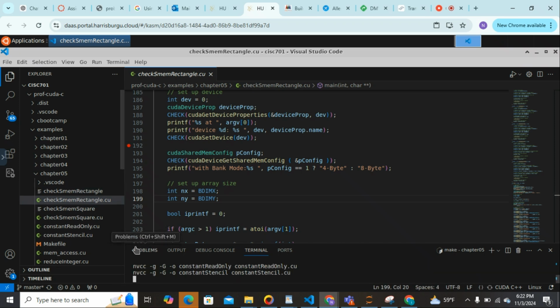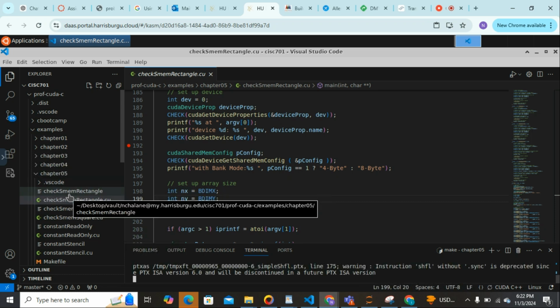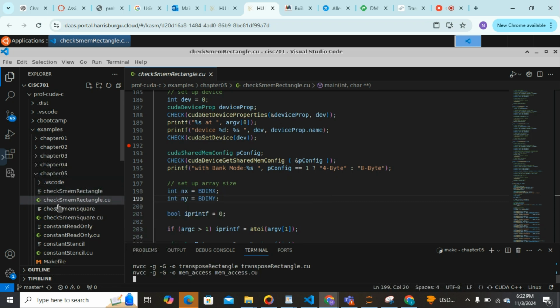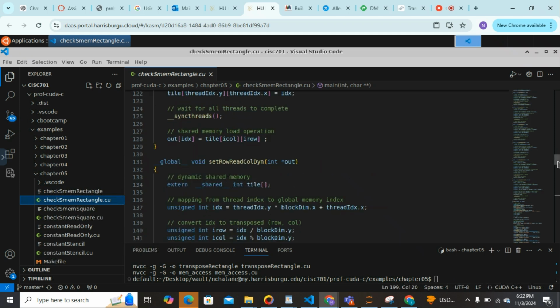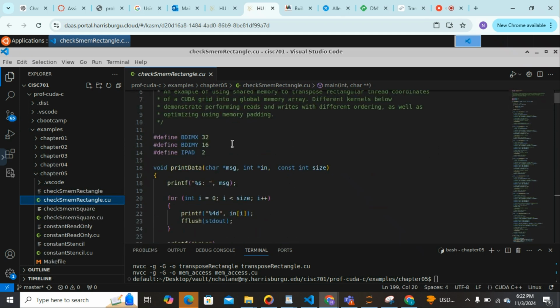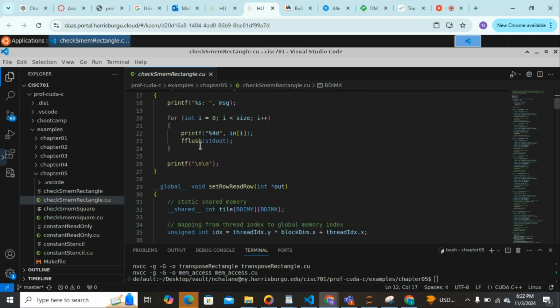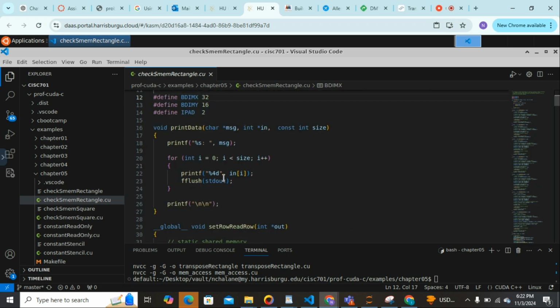All good. So this is the first example, which is the check memory for a rectangle. The main concepts here to understand, to be straight to the point: first, we set up the x and y's and a pad, which means the location that we want to store in the shared memory. So this is just a function to print the data.